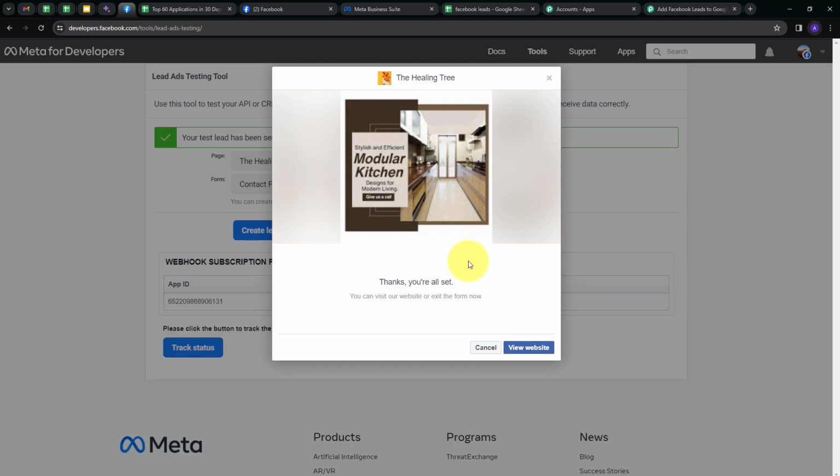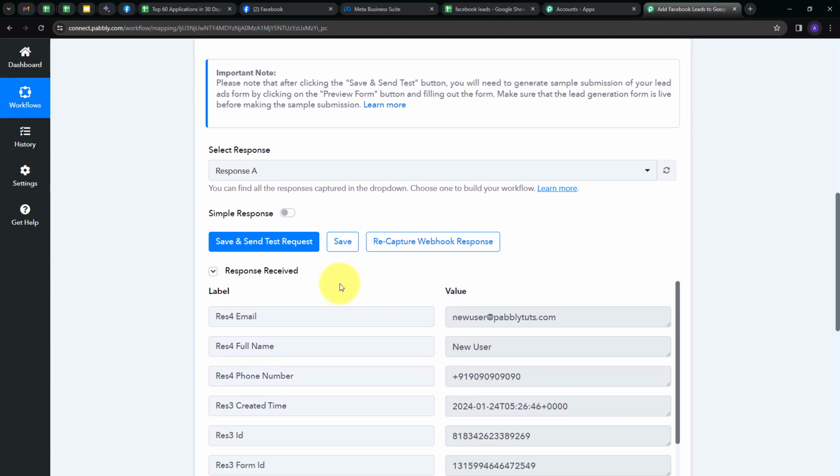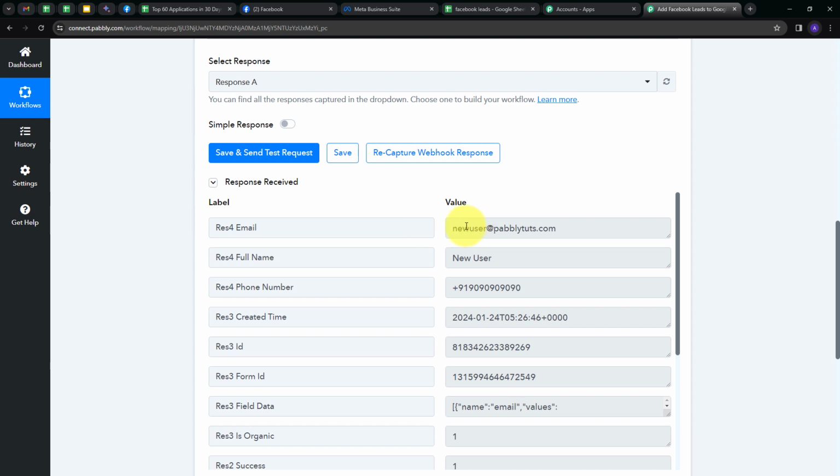Now I will go back to Pabbly Connect. And here we can see we have received this new response. So the email address is newuser@pabblytudes.com and we have this full name which is new user and we have this random phone number. Now here we got these details of my lead. Now what I need is I want to add these lead details automatically in my Google Sheet so that I can manage my leads and I can keep a backup of all my leads.